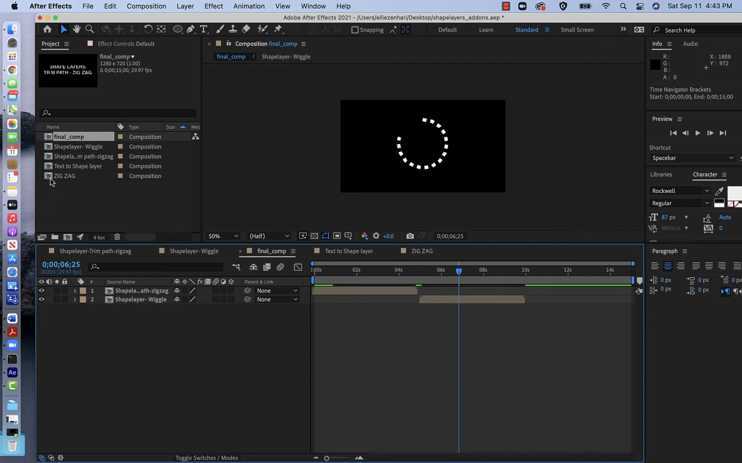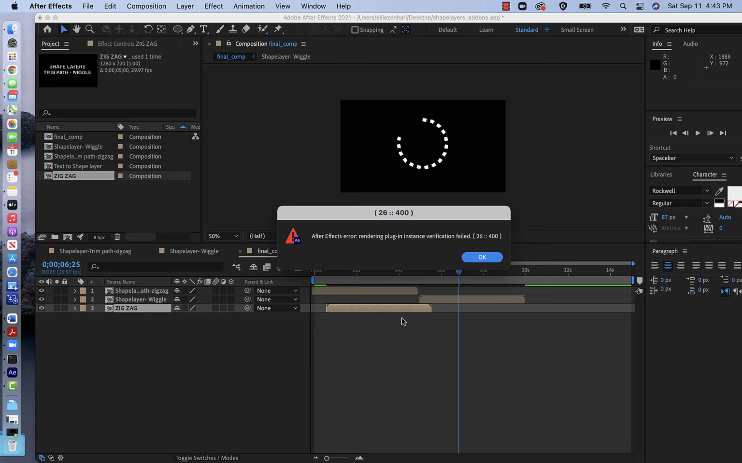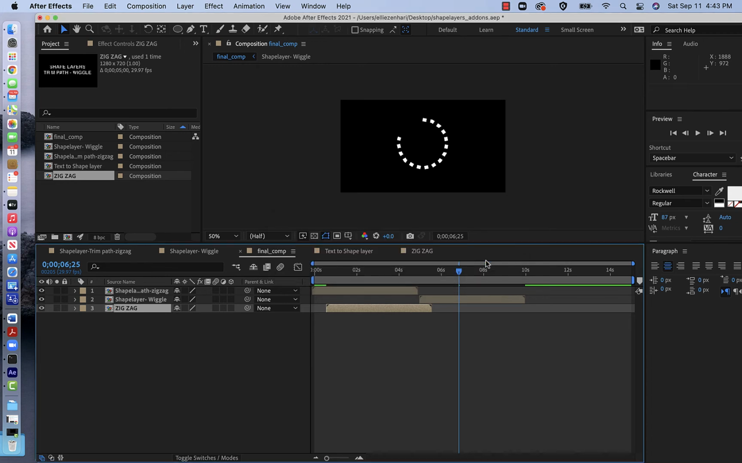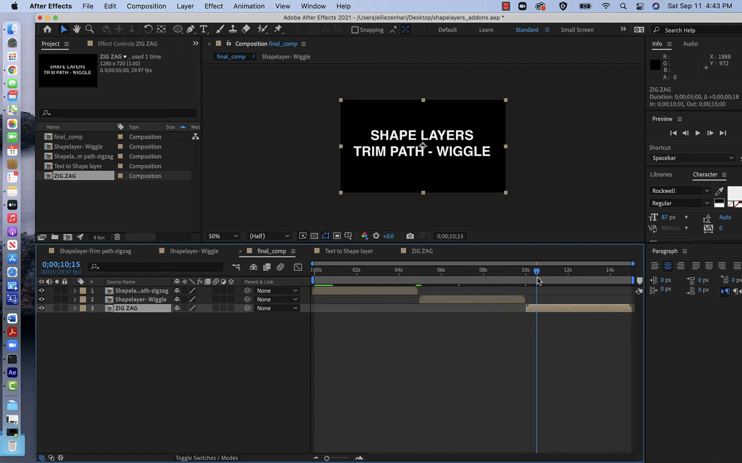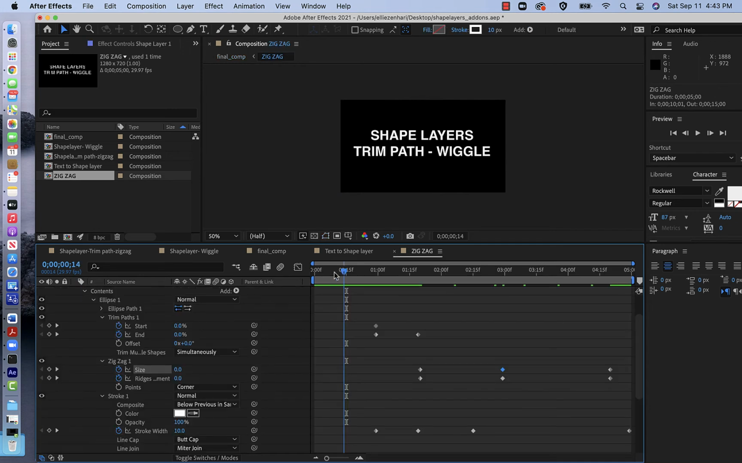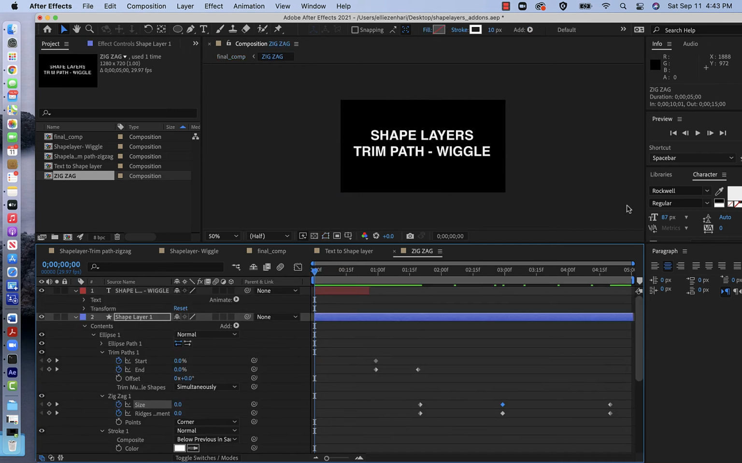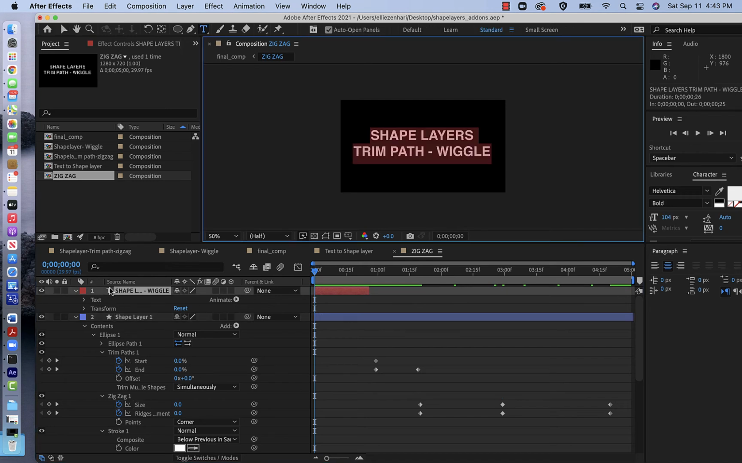So I'm going to go ahead and now bring the zigzag in. And this is like a flaw in After Effects that hopefully they can fix, this error message that keeps popping up. So I'm going to go ahead and shape layer, trim path. Okay, so I don't want this shape layer trim path. If I double click on this, the actual composition, it'll take me to the original. So I'm going to go back here. This one, actually I do have shape layer trim path.